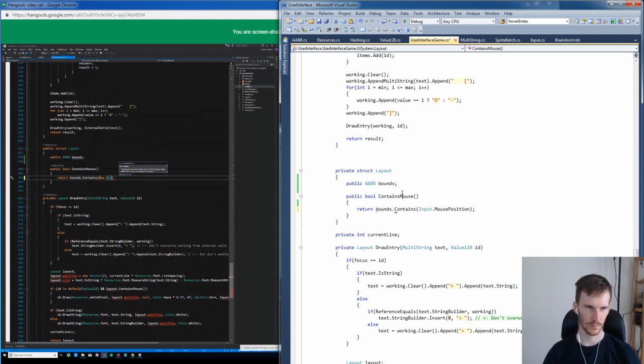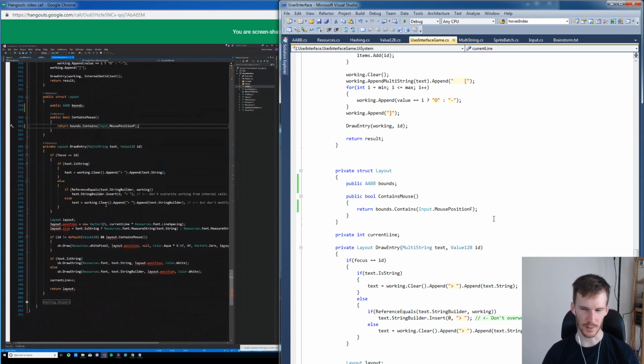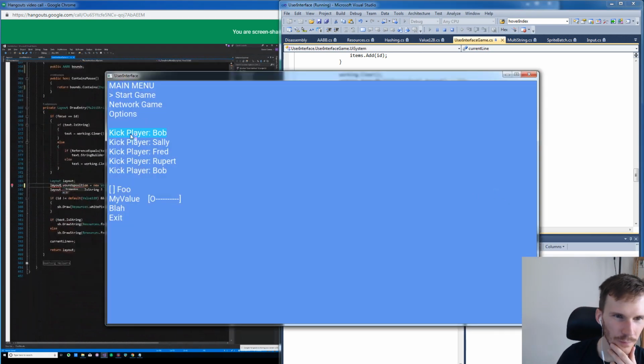All right, I've got mouse position up already. I forgot. So let's see if that still works. I just felt that was a thing to do, seeing as we were talking about it last time.